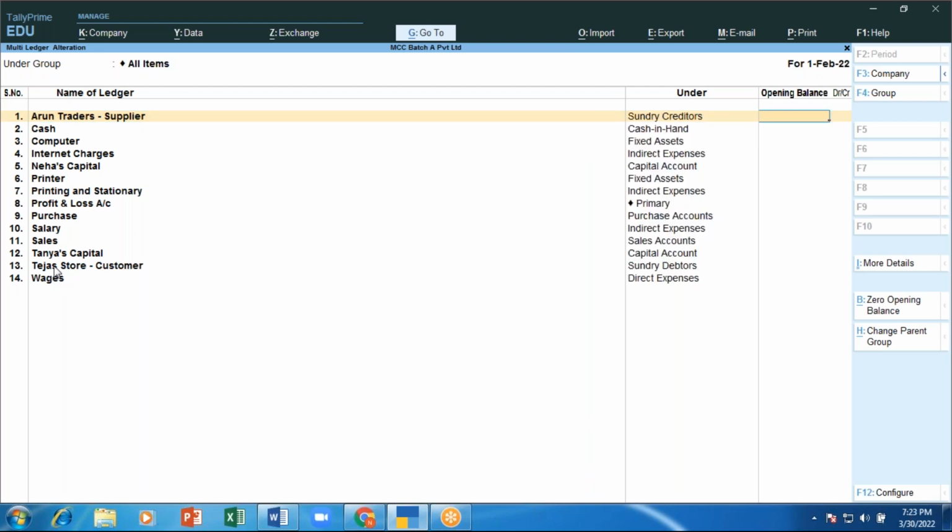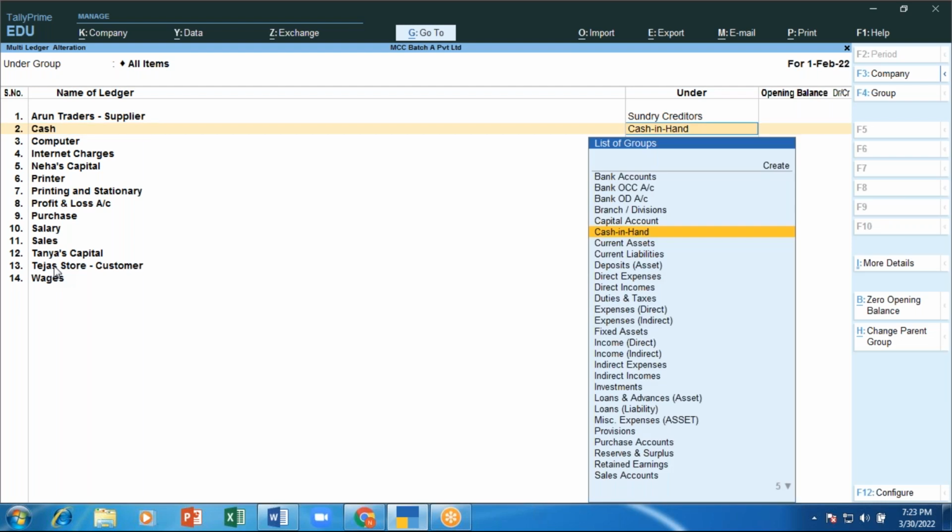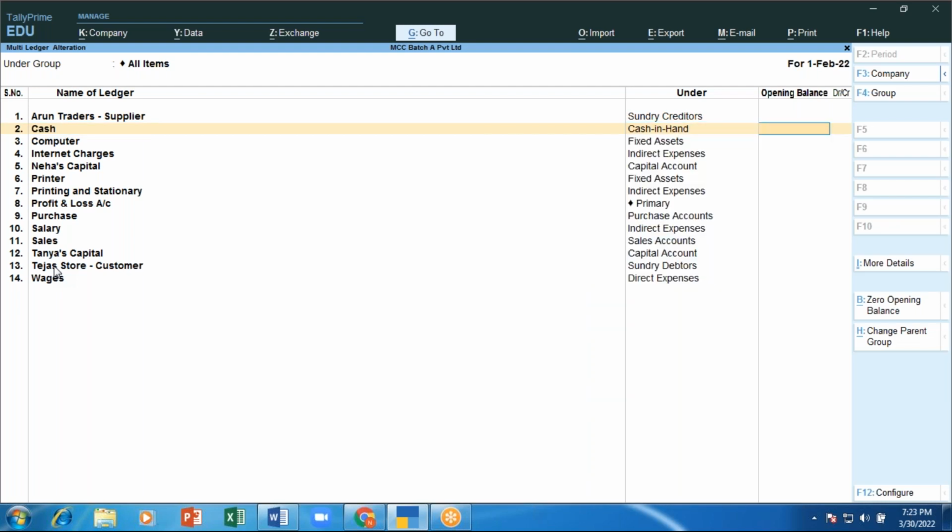Again enter. I'm not giving an opening balance. Cash in hand, I'll again press enter. Now I'll give an opening balance of 50,000 here. Now I press enter. Debit balance. Now again enter. So instead of pressing enter, I'll use the down arrow key. I'll come to the last. So this is my last ledger which I've created. I'll come down again. So the 15th will automatically come like this. Now I can create it here.